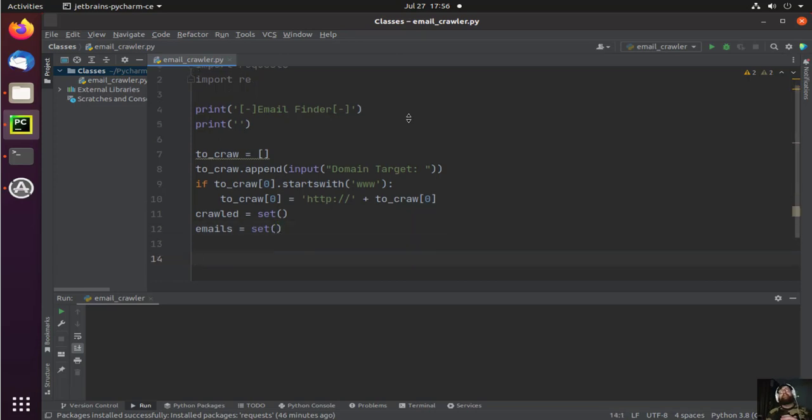So now we have to use a header. When we make a request to a website, the web server gets the header of our browser, right? It's basically the information about the browser and computer, okay? So I'm going to use a browser header. I found it on the internet.